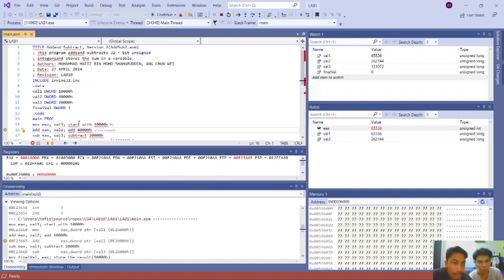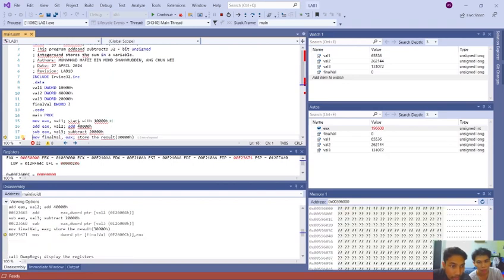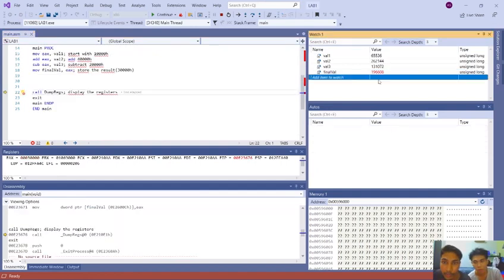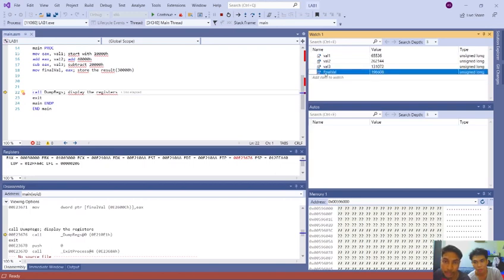Into EAX. The first step is 10,000, and then we add another 40,000, so it will be 50,000 hexadecimal. Then we subtract, so 50,000 hexa minus 20,000 hexa. Lastly, the final result will move to final val. As you can see here, final val now has the value, because after the addition and subtraction, the current value is added into the final val variable. That's it, and then we just exit. That's all.